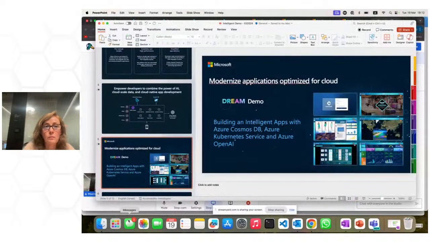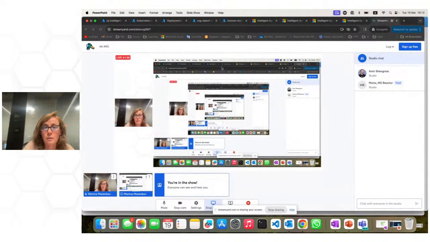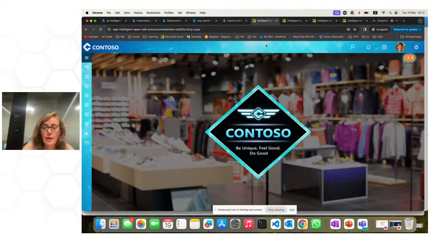Sorry, I'm now going to the demo site. I hope you see my screen. You see the Contoso website. So let's start to understand who Contoso is. Okay, so I'm going to show you the use case first, and then we'll see the Azure portal and the technology.